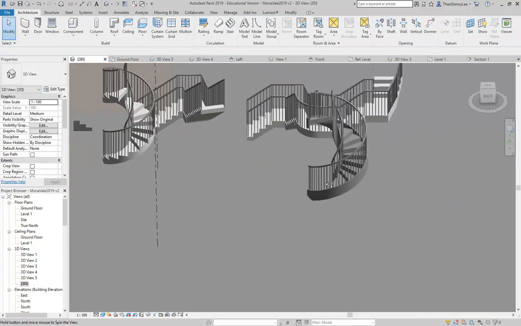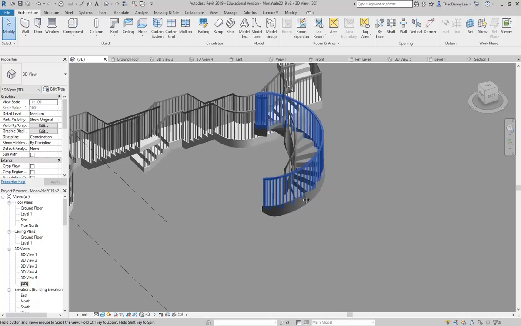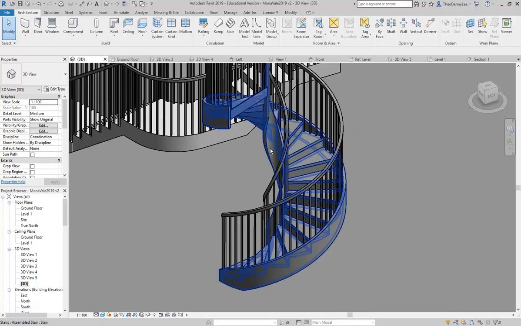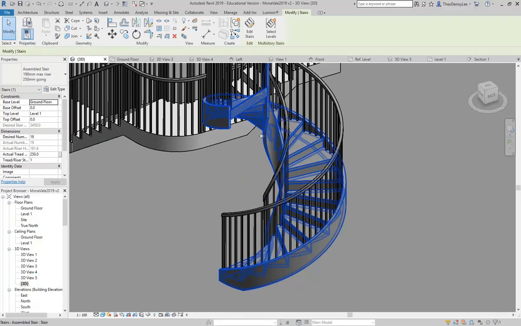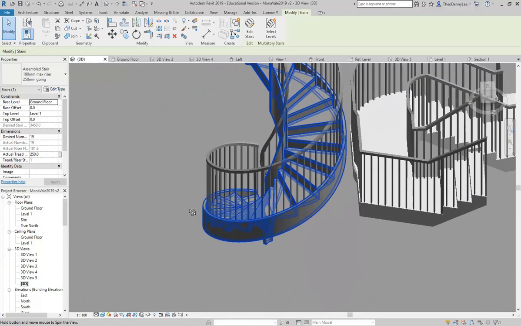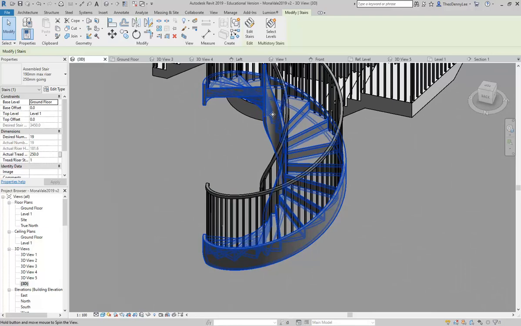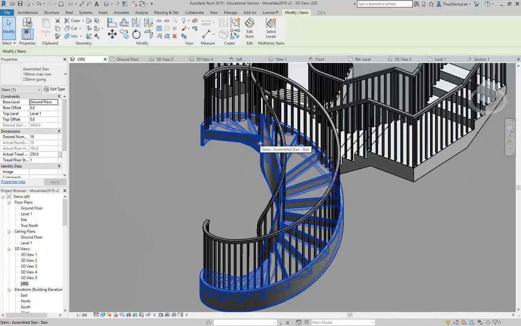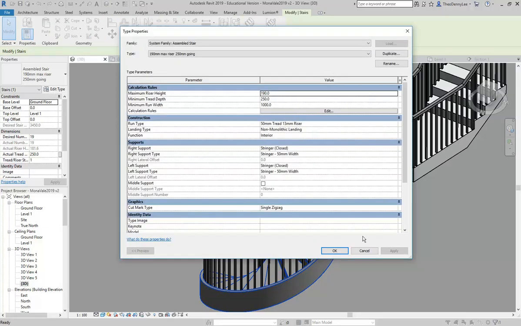Okay, so there's the new one. You see what it does is put a stringer on both sides. Yeah, well, it's good for the outside, but usually the inside one there is going to get a bit tight and looks a bit strange, so that'll be replaced by a post in reality. So if you look at the stair properties, I'll duplicate it because otherwise I'll be changing all of the other stairs.